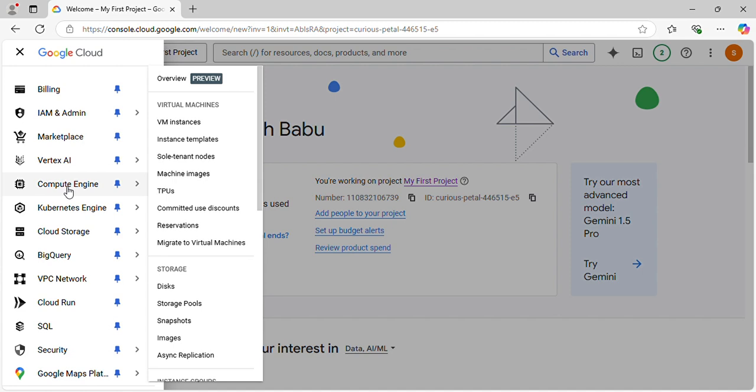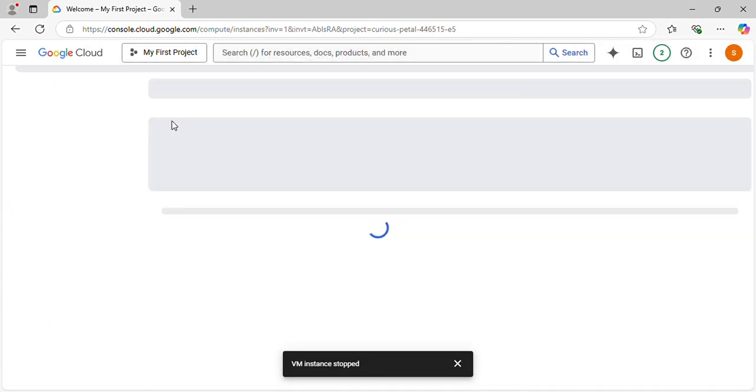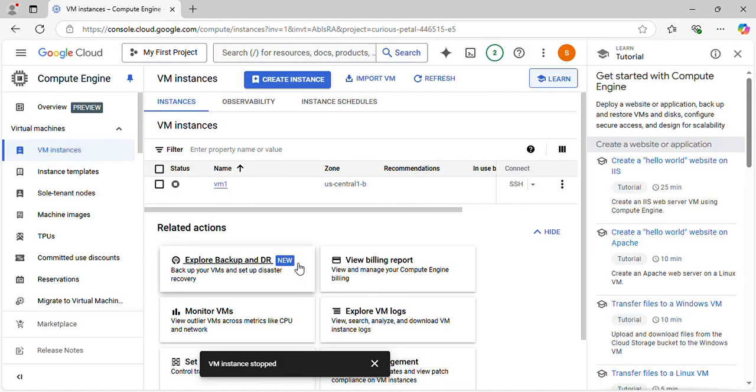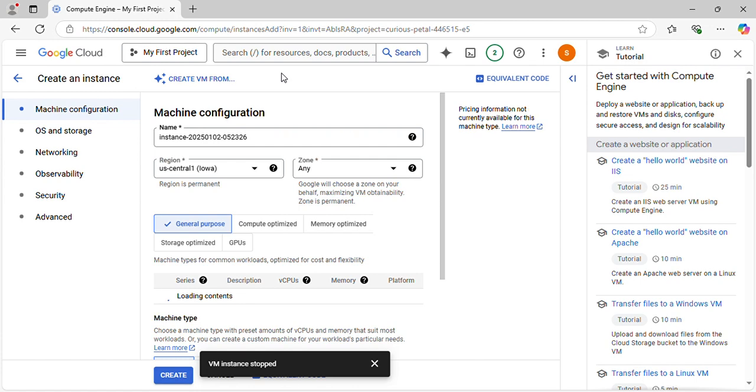When I click on Compute Engine, on the right side you can see VM instances, instance templates, sole-tenant nodes, machine images, TPUs, everything. When I click on VM instances, the previous VM that we created is still there, and I have stopped it. Now there is an option to create an instance. It is highlighted with the blue background. Just click here, create instance.